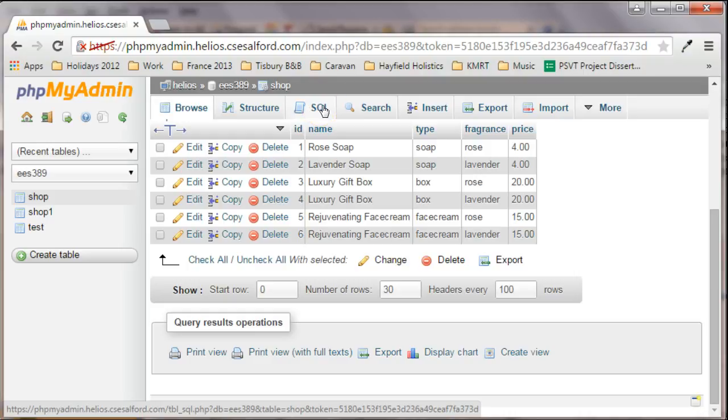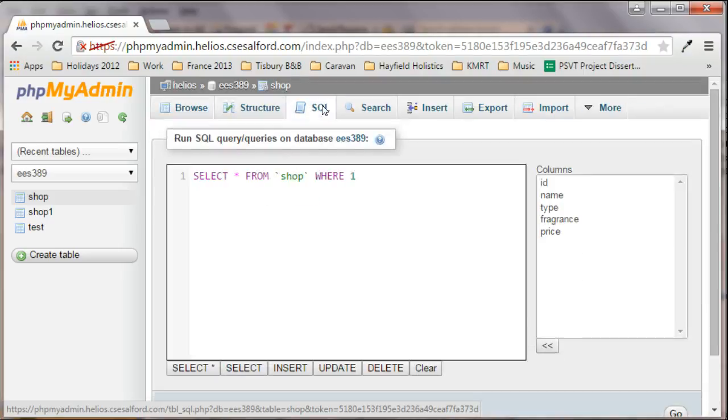So we can see that there's a tab at the top here that is going to allow me to try some SQL things. This is the most basic statement that we can use. Select star, which means everything, from the database table, which is called shop, and we've got this WHERE 1 here. WHERE is a condition that says select all of these things from the shop where there's some condition that's true, and 1 just says where it's true all of the time.